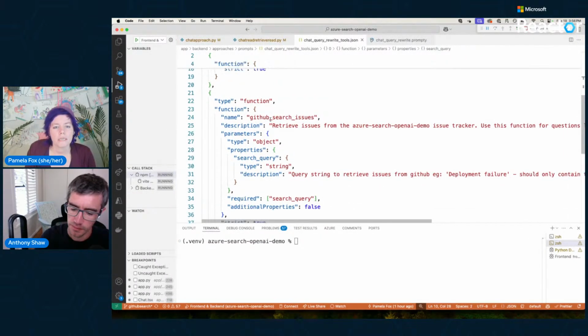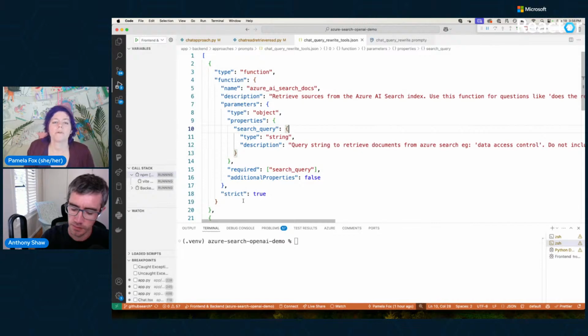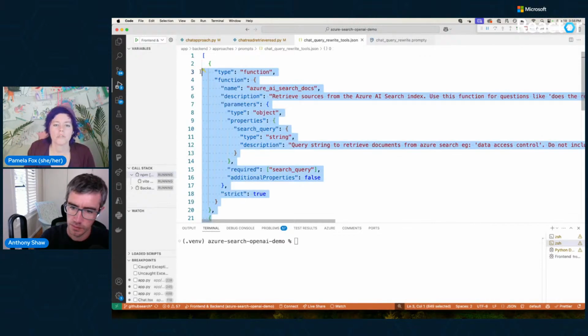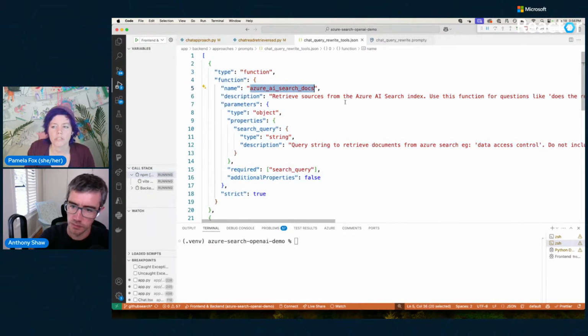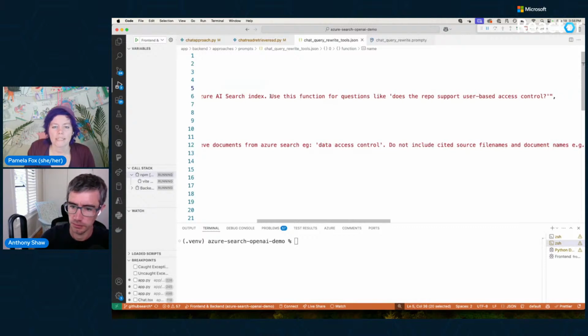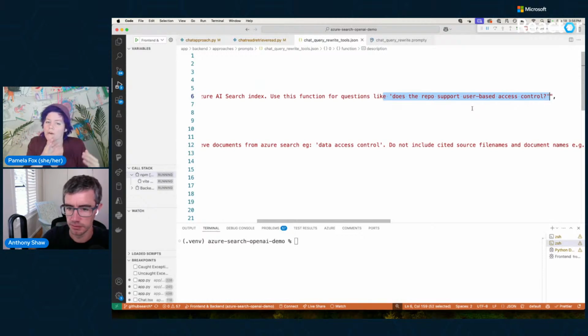So here, I've got multiple function calls, right? I've got the original one for searching AI search. And for this one, I added to the description. I said, okay, you're going to use this function for questions like this, right? Because I'm trying to give it guidance as to when it should call one function versus the other. That's something you need to do once you start having multiple functions: give it some hints as to when it's going to call one function versus the other, because that's actually one of the hardest aspects of using tools, getting the LLM to differentiate between what tool it should use when, right?